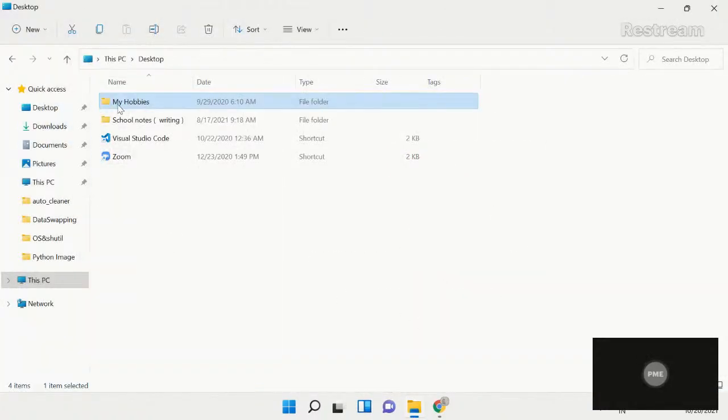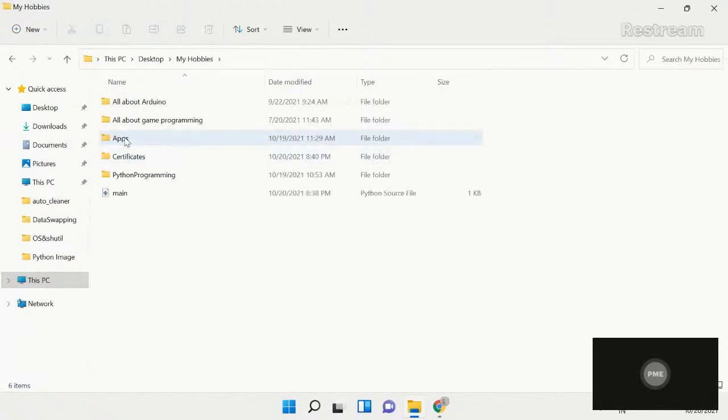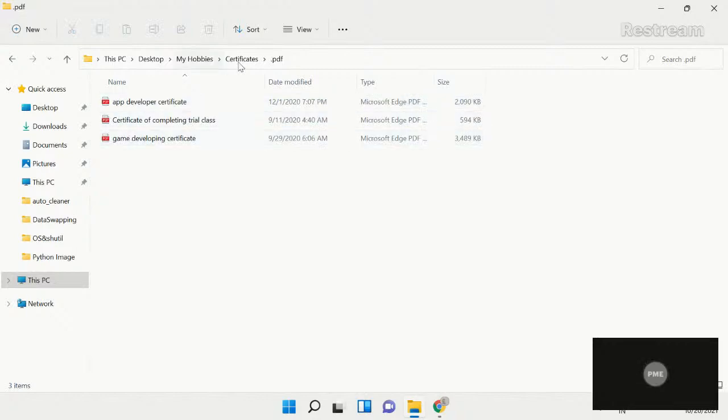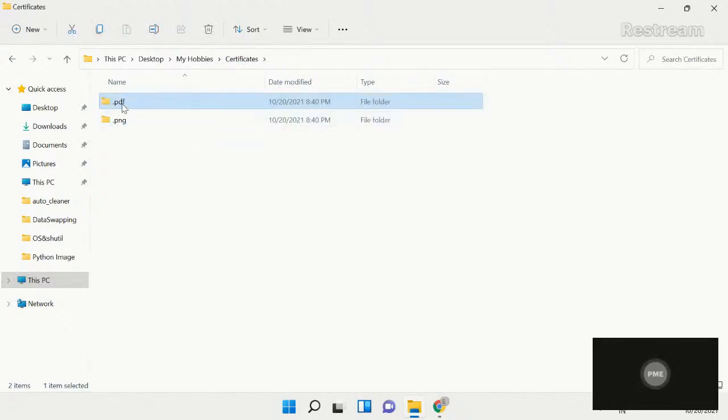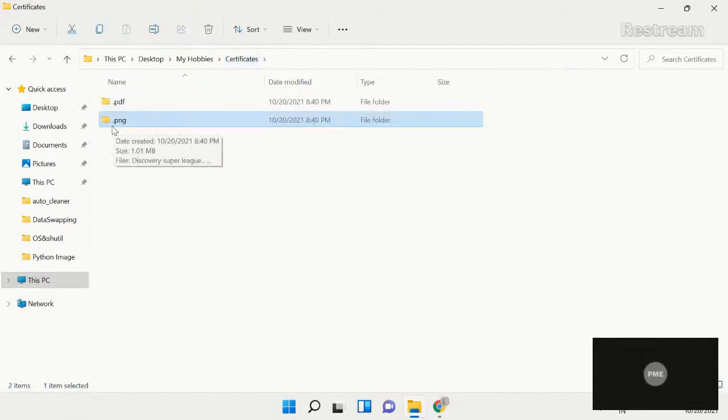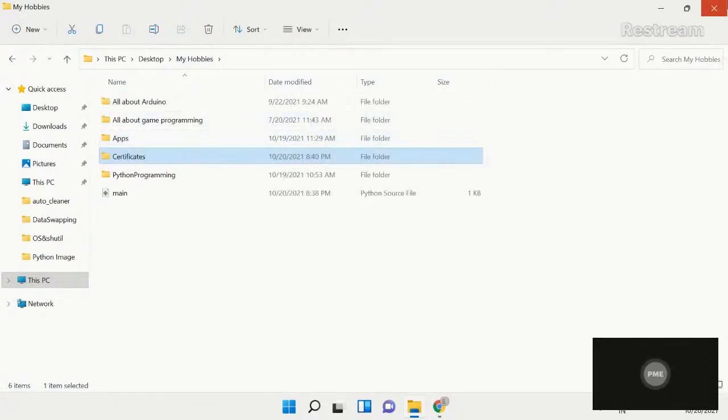Really great. So in My Hobbies, as you can see here as well, it has sorted the folder in two parts. All the certificates in PDF format are stored under the extension .pdf, and all the certificates in PNG format are stored under the extension .png. So everything is working fine, very good.